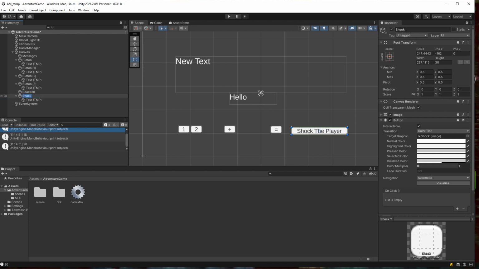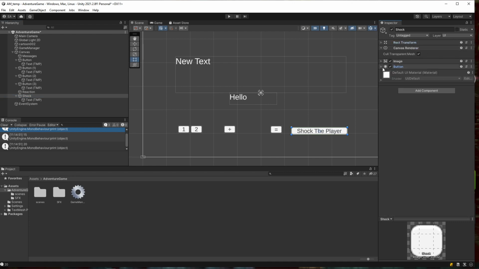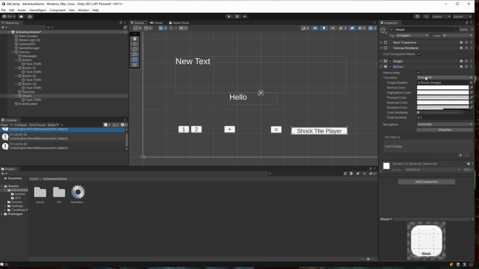So let's click on this button here, our shock button, and let's look over here in the inspector. And down here, if you look, we're going to open the button component here. The button component is the important one, not the image and so on and transform. We don't care about those for now. The button component itself is the important one. We're not going to change its appearance, but you should see this box down here called onClick.